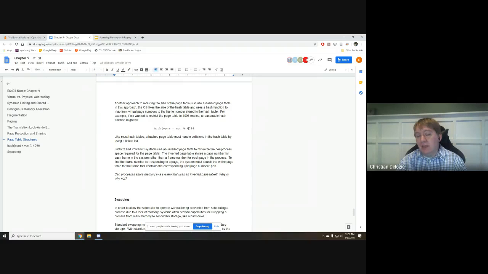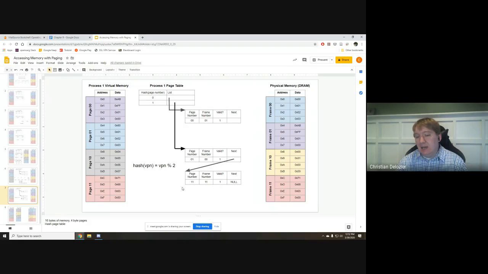Obviously, the fewer entries we have in this hash table, the more likely we are to have collisions and have to look through a much longer linked list of entries in order to find the one that actually matches. So once we go to the correct hash number, then we're stuck with an O of N search to go through all of the possible entries and figure out what's in there.